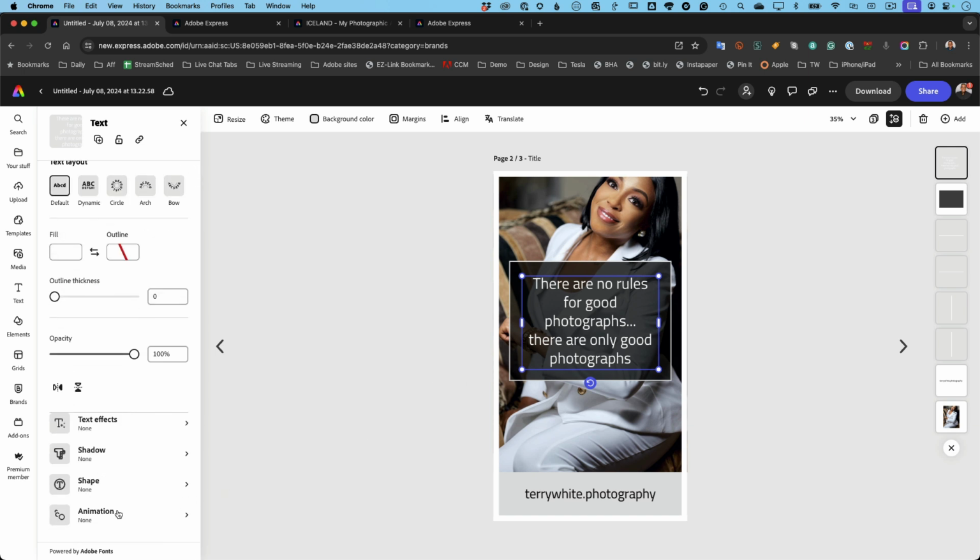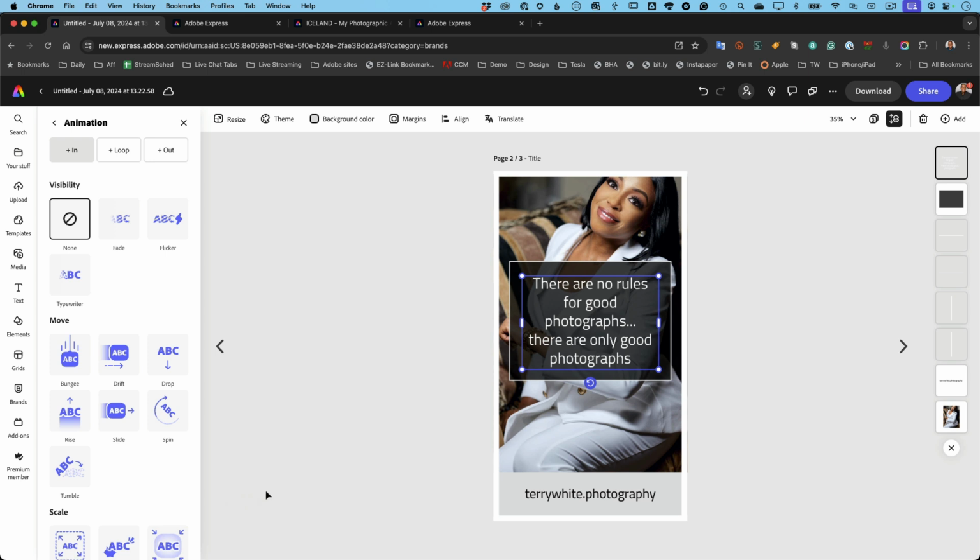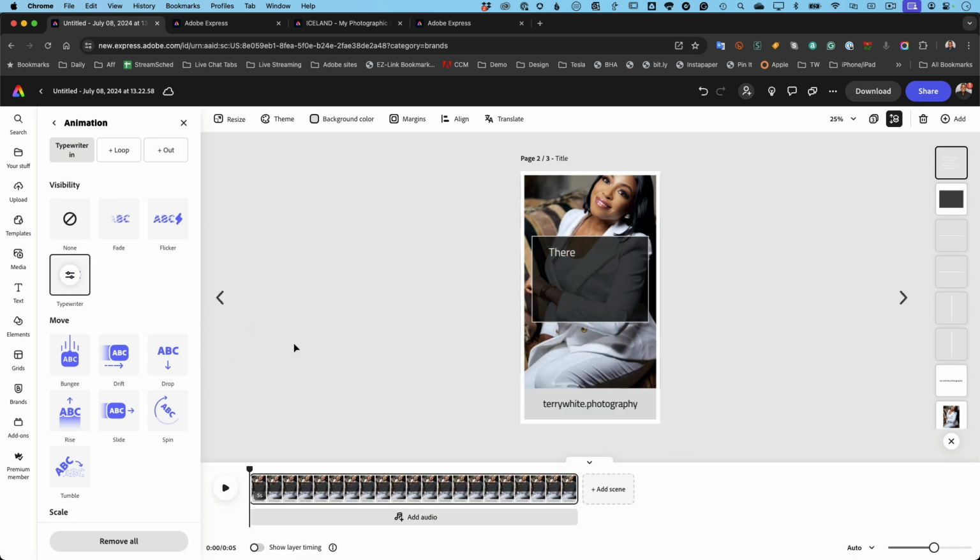So if I select that text and I click animation, that's not new, but there's a new typewriter effect that will basically take your text and allow you to get that typewriter look to it. So if you're trying to create something cool, special effects, something from the Matrix, you can do that. You can animate by the character, the word, or the line.